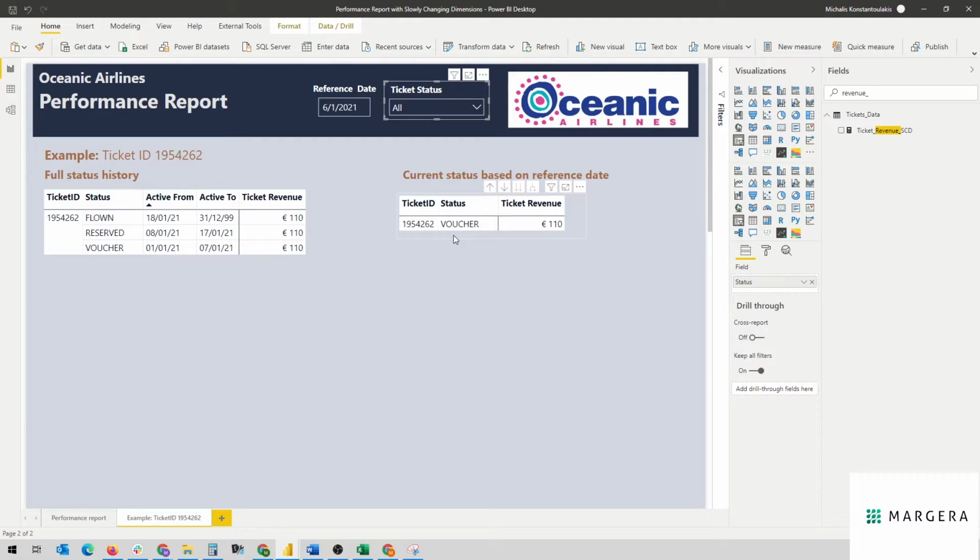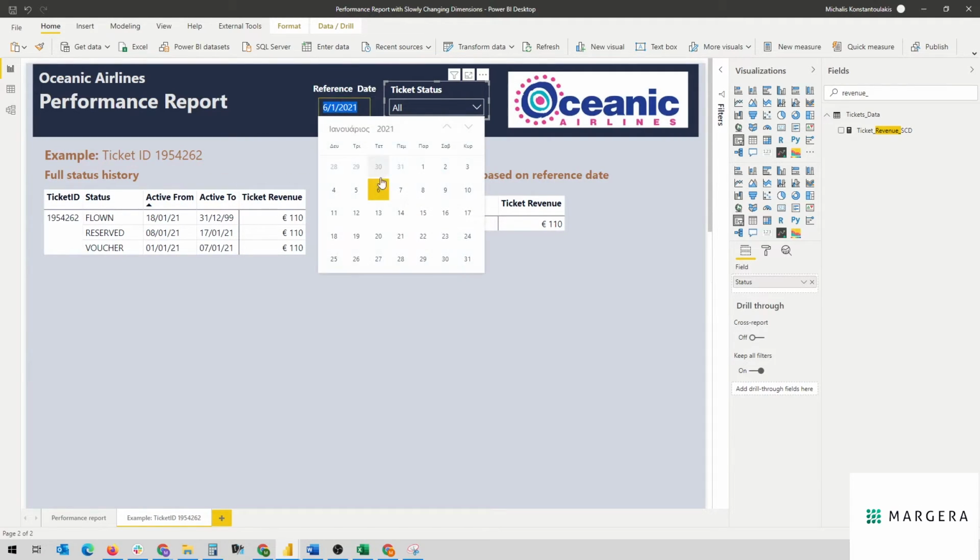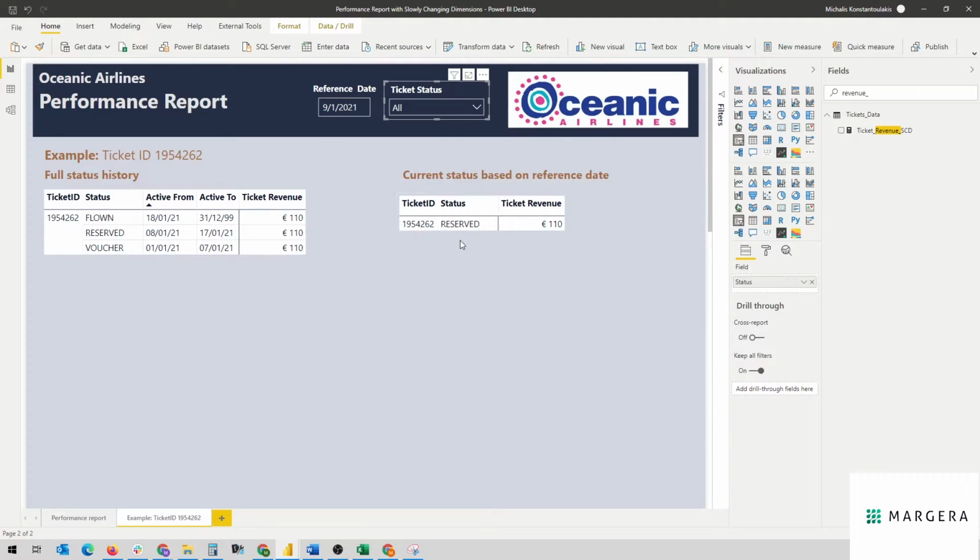Now, what will happen if I change the reference date to the 9th? Based on the history table, I can see that the status should change to reserved. Which is actually the case here. This means two things. First of all, the status of the ticket is reserved, so if I count all the reserved tickets, this will be included. But also, its revenue will sit under reserved as well. So if a commercial manager asks how much revenue we had in reserved tickets on the 9th of January, we can easily answer that question using the slowly changing dimension report.